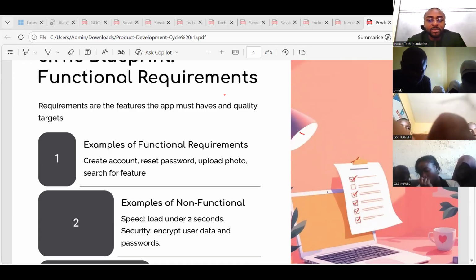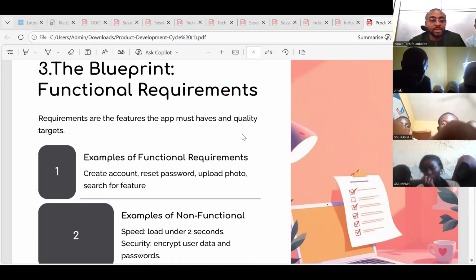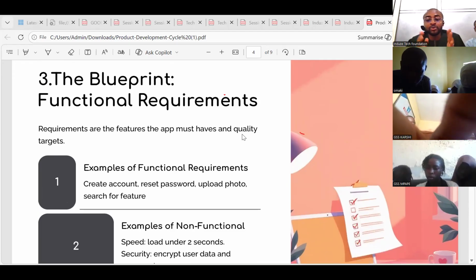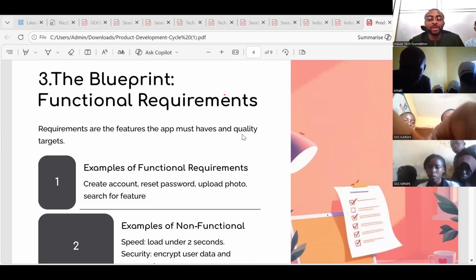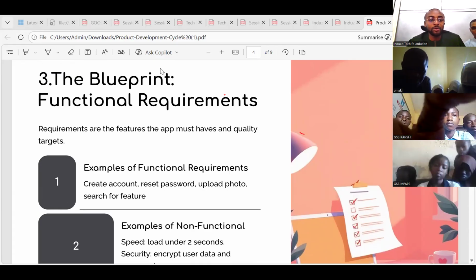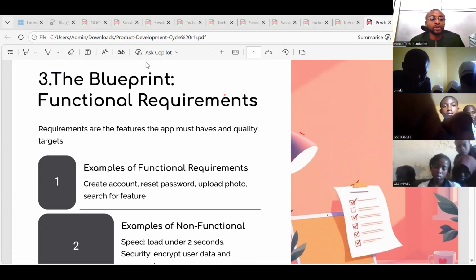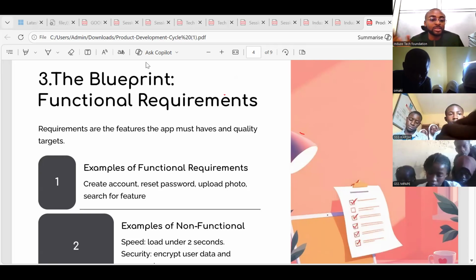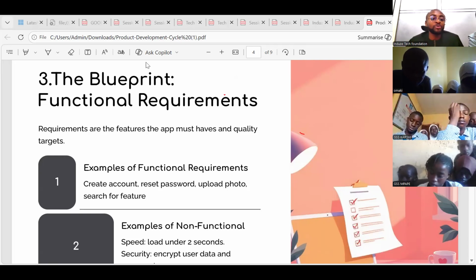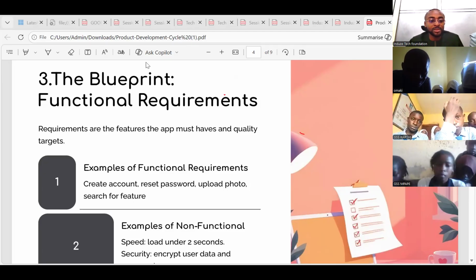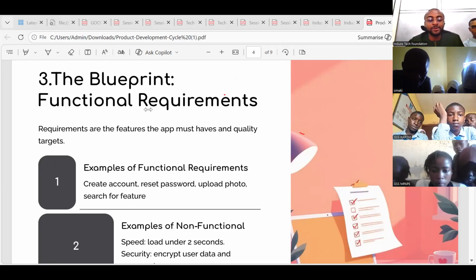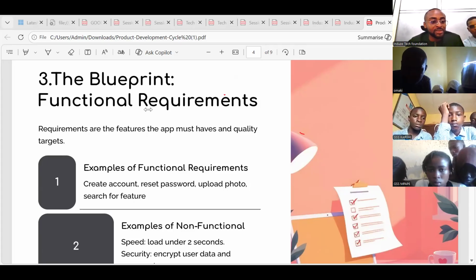Okay. Back to the requirement phase. For those just joining, I'm trying to explain the product development cycle and the phases we have. We are on the third phase. Who can tell me what the first phase is in the product development cycle? Please just indicate in the chat section, so I'll be very certain that you are following. What's the first phase in the product development cycle? Yes, the idea.